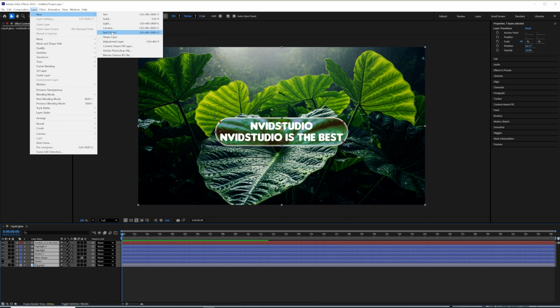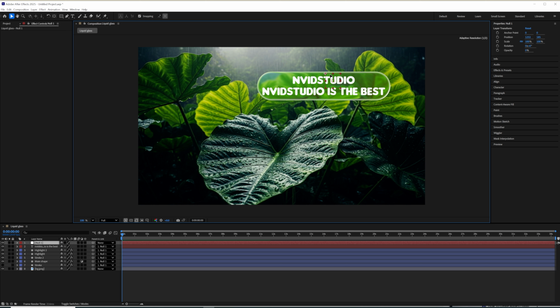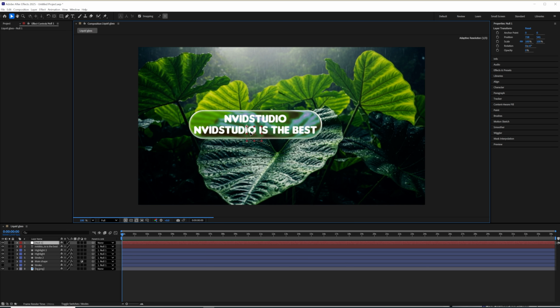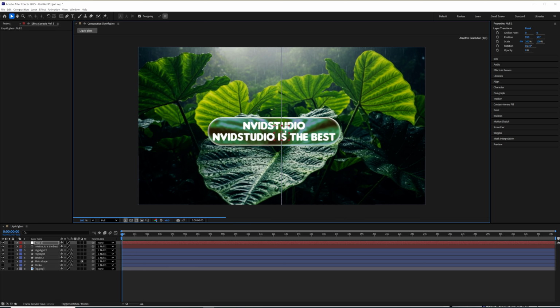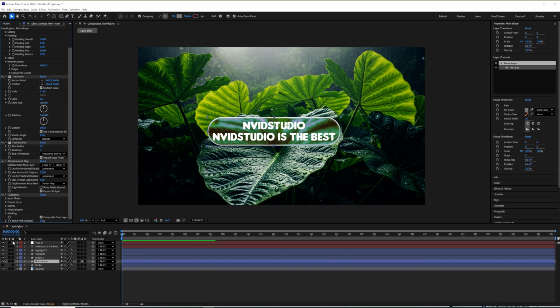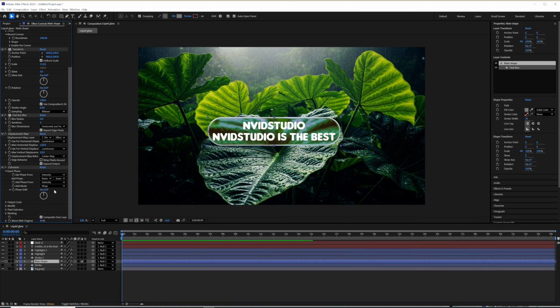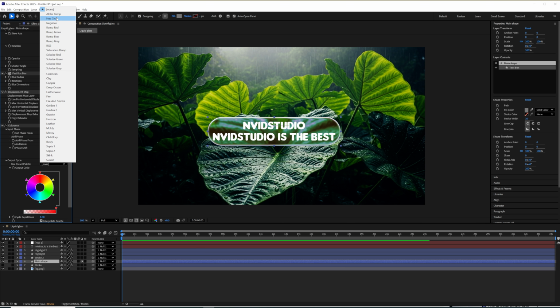Let's select all, new null object, select all of them except for the background. Let's parent it. And now you can move around the text box. As you can see how it affects. Now you can get rid of colorama if you want. It's just purely experimental. You can mess around with the effect and see what you can come out with. Like here you can select some presets.